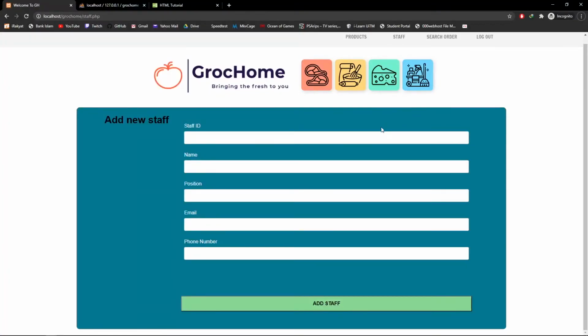This is the staff page. In this page, the admin can add new staff by entering staff ID, name, position, email, and phone number. And then clicking the add staff button will add the new staff information into the database.